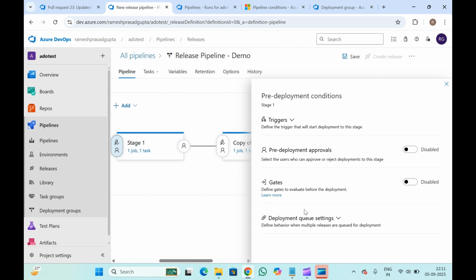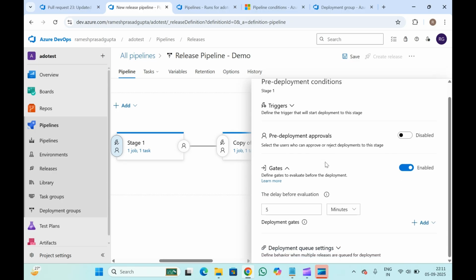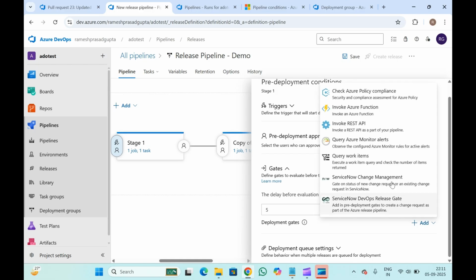Okay, the next thing is gates. You can enable the gates, so that if you want to check something, generally gates check something at an interval, suppose an interval of 5 minutes or maybe 2 minutes. If you want to check something, you can enable the gates as well. Suppose you want to check the test runs, or if you want to check the status of change request from ServiceNow, you can check that as well.